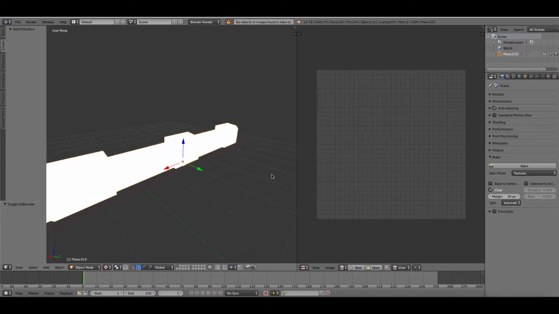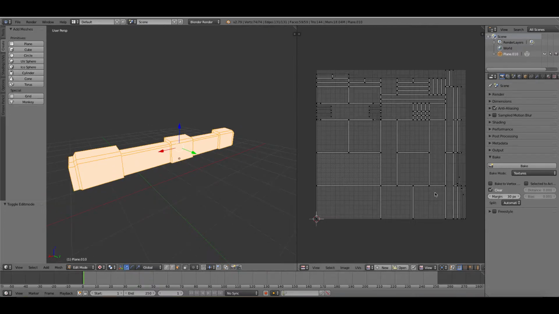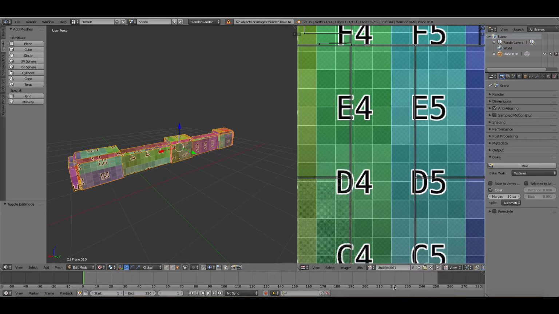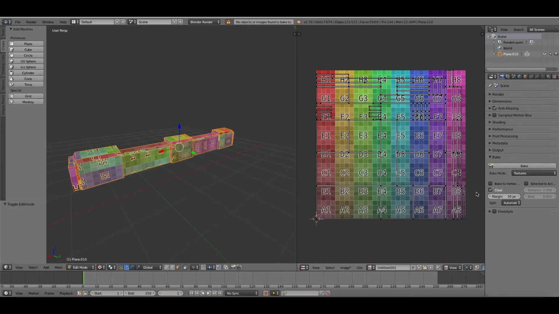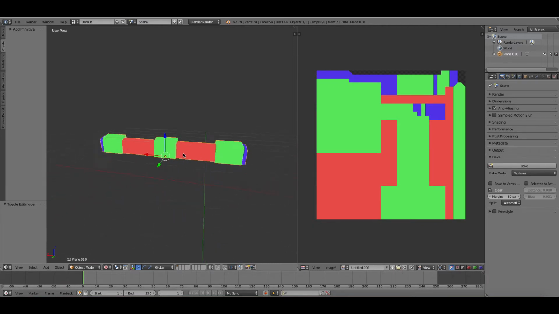See what if I want to bake. Bake, damn it. New color grid. Okay, so now you can bake it. Maybe that's what it will export as.